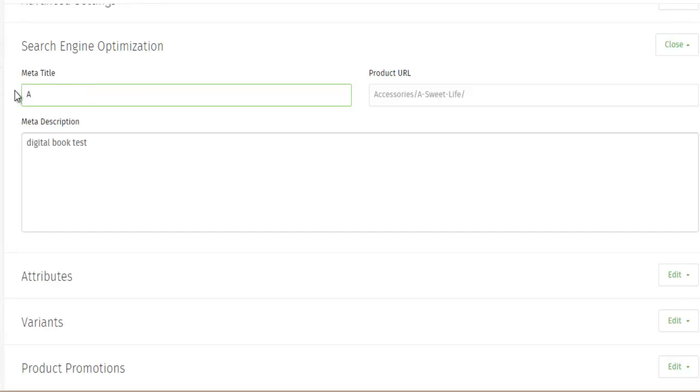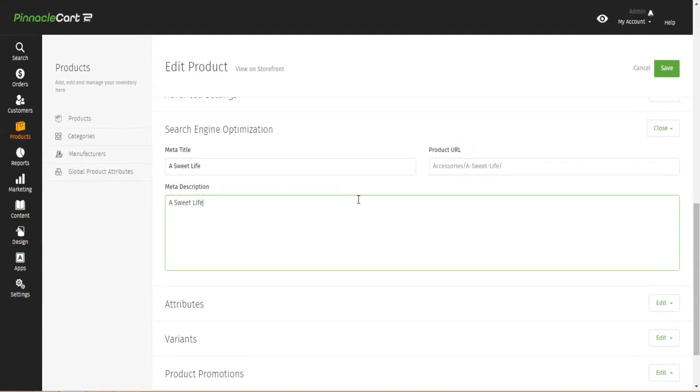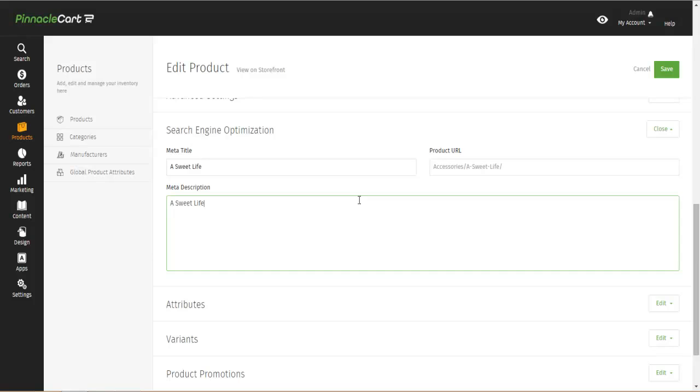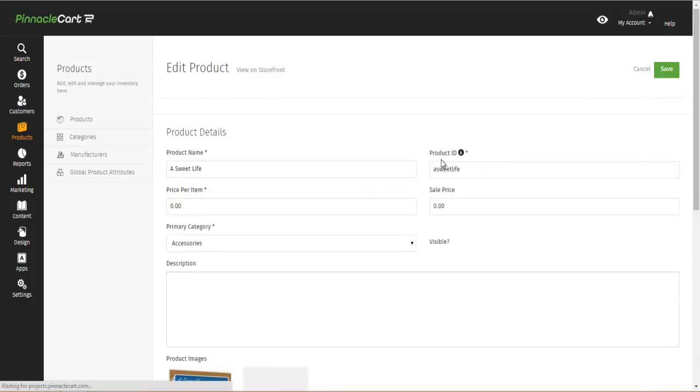So we're going to go Sweet Life. And we'll do the same down here by simply copy and paste. And if you had additional information, you obviously could add it on there as well. Just keep in mind, keep it less than 120 characters. Now after you updated that, you would simply click Save.